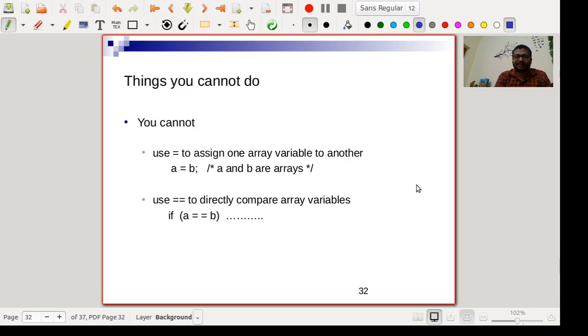We'll end this video by listing a couple of things that you cannot do. We have already warned you that arrays cannot be assigned to other arrays directly by using the equality operator. You have to assign one array to another by assigning each element of this array to the corresponding location of this array.